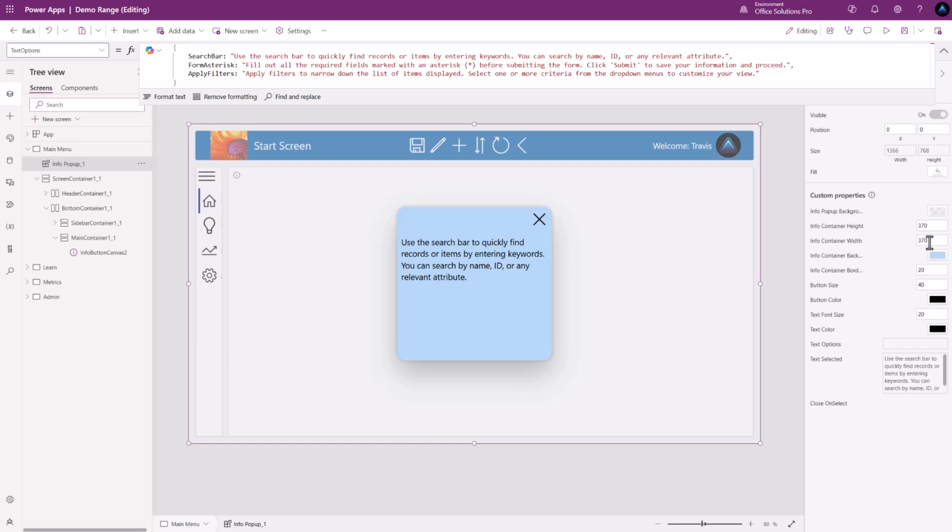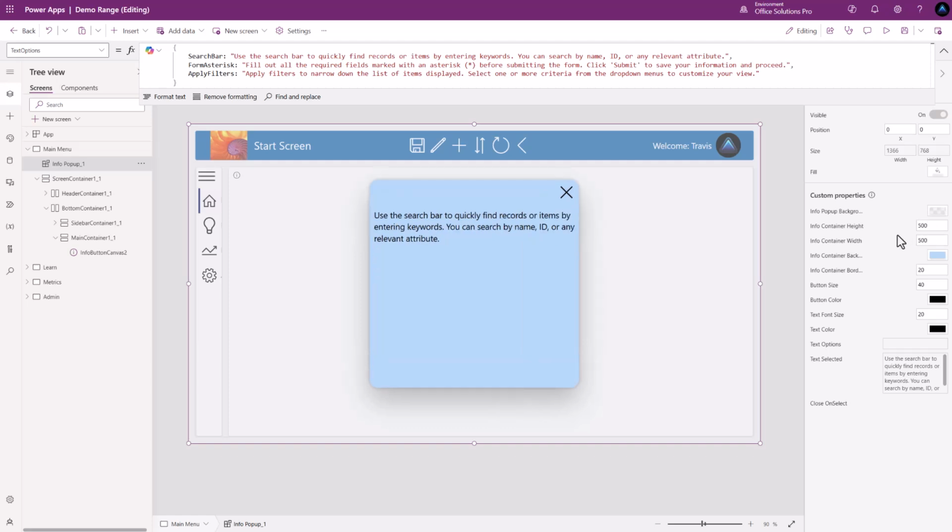Or we could adjust the size. So maybe we want to make this 500. And there we go. Now we've got more space for our information. So a lot of flexibility on how you use this. Maybe you want to change your button colors or you want to change your background color. You have the flexibility to do all of those changes now that you've built this out, and you can put it on every screen to account for every possibility for information.